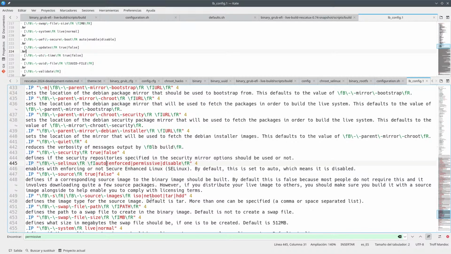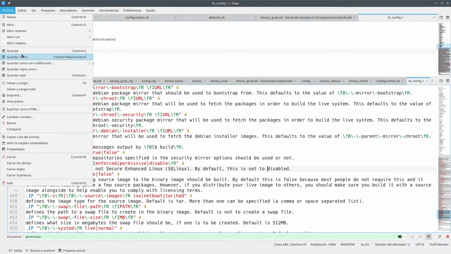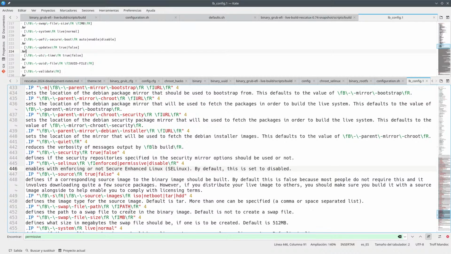And here's another auto that we're going to remove. So by default this is set to disabled, which means that it's disabled. No need to say that this is enabled with enforcers or not secure, but by default this is set to disabled. Okay, nice.